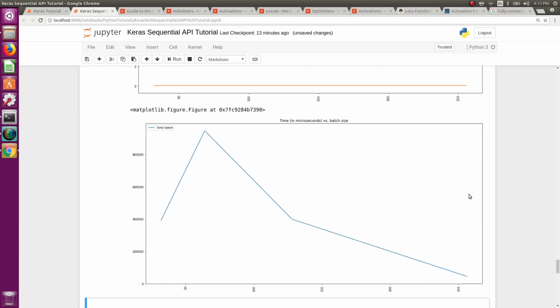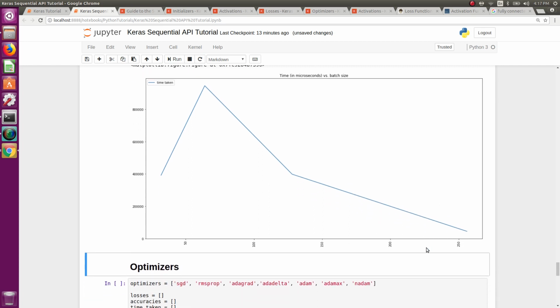Again, it's done now. As we can see, as we increase the batch size, the training time decreases, and this makes sense because as we increase the batch size more and more, more data is being used in the same amount of time.